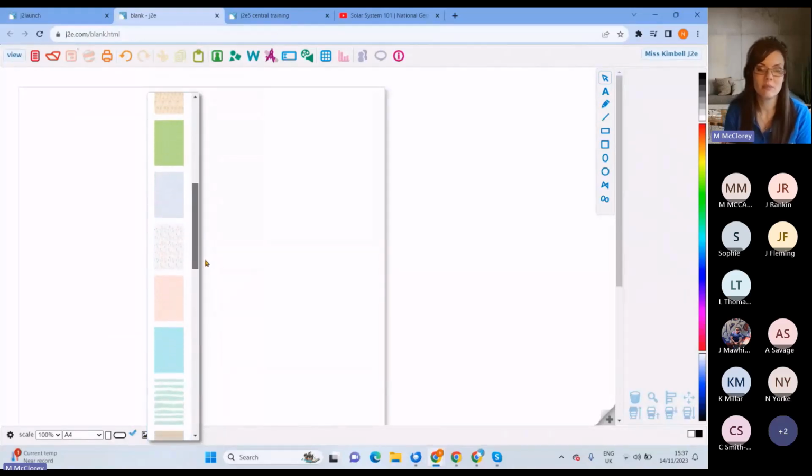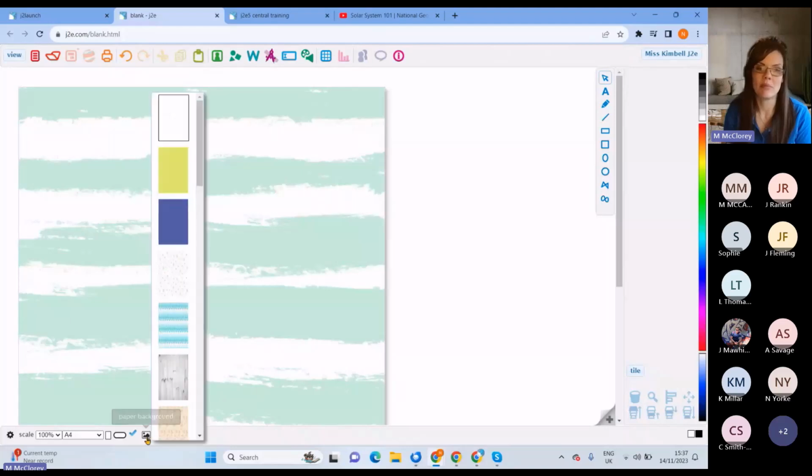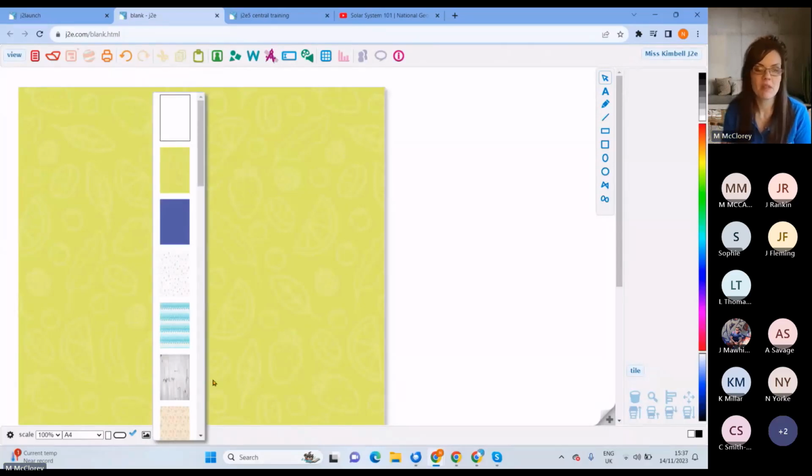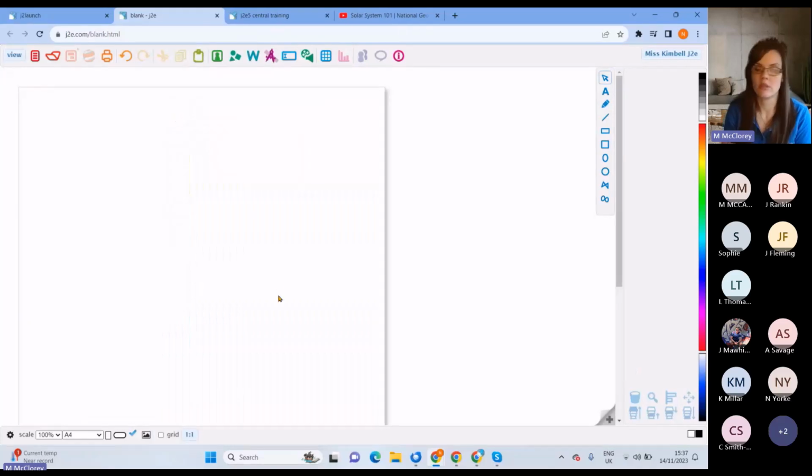Now the kids love them. I hate them personally, but each to their own. So you can click on any of these and it will add in a paper background. So that's a really nice and quick way of just making that poster look a little bit more professional, a bit more different. If you add a paper background and you want to get rid of it, you do have to click on the white box at the top and that will take that away.